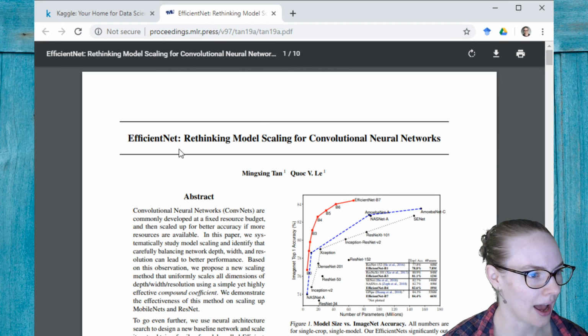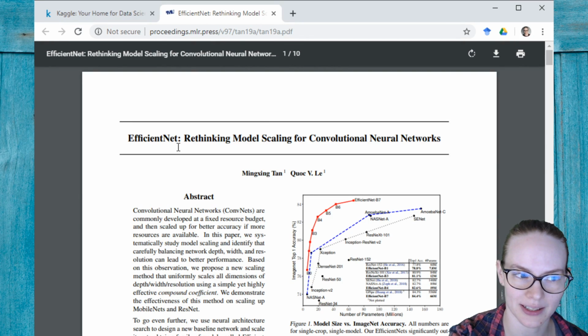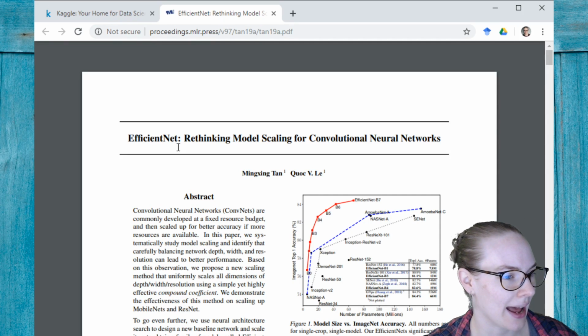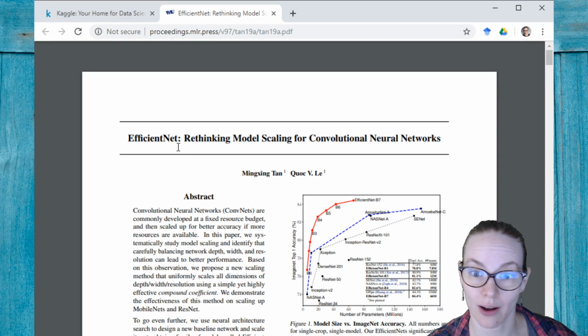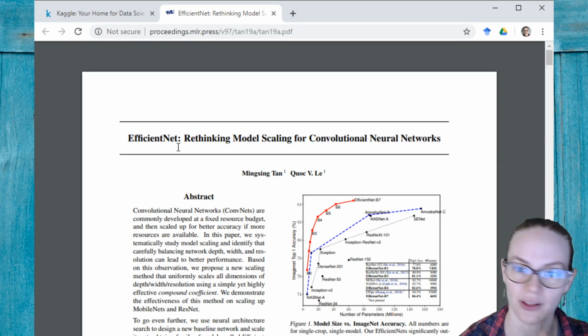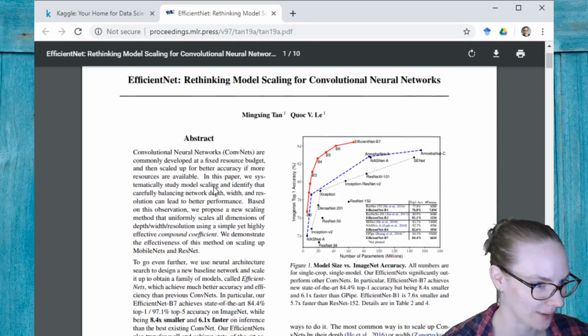EfficientNet, Rethinking Model Scaling for Convolutional Neural Networks, and it's by Mingxing Tan and Quoc Le. I actually have an interview with Quoc on the channel from a while ago, if you want to go back and check that out. It's a coffee chat. Zoom in so y'all can see a little bit better.